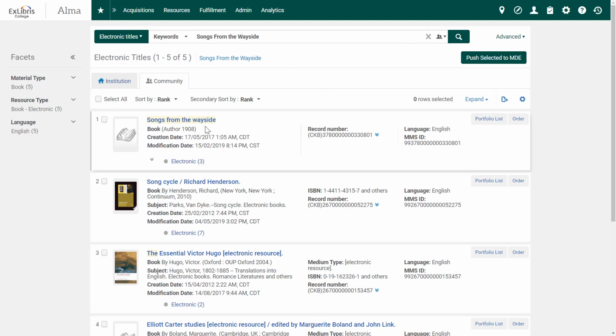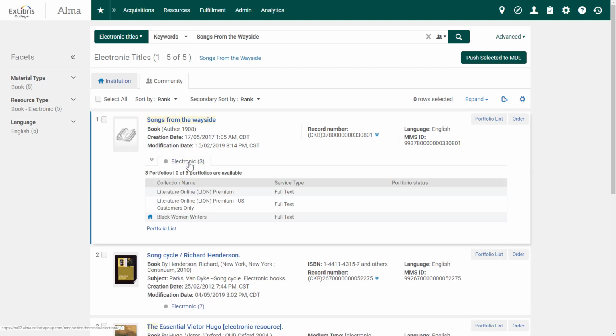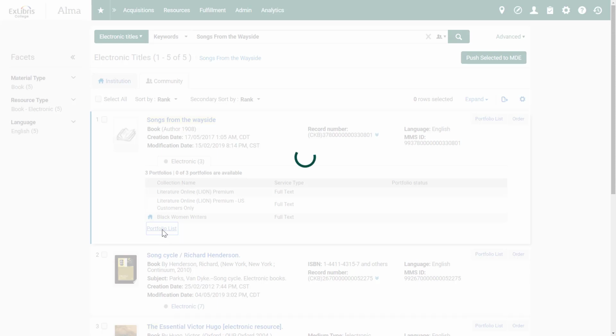Before placing the order, let's click on the electronic link to see if this book is part of an electronic collection to which our library is subscribed. In our example, the book is part of several collections. Among them is the collection Black Women Writers, with an institution icon that tells us that indeed our library is subscribed to this collection. To order this ebook and link to this collection, click on Portfolio List.